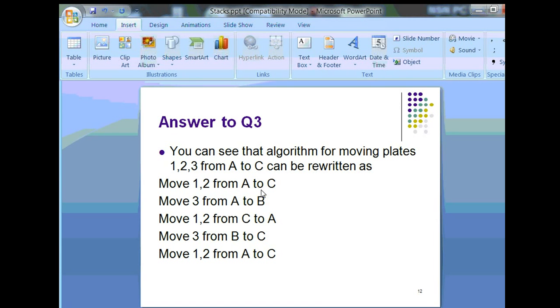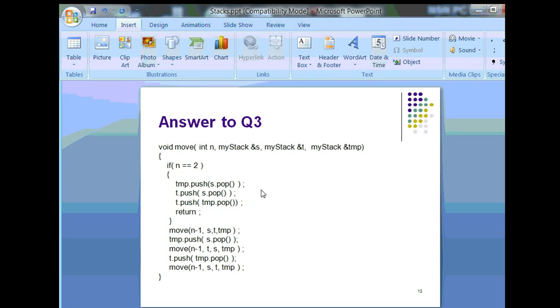Okay, so the important point over here is that the algorithm for moving plates 1, 2, 3 from A to C can be rewritten as: move 1 and 2 from A to C, move 3 from A to B, move 1 and 2 back from C to A, move 3 from B to C, and move 1 and 2 from A to C. And that's the basis for the recursive algorithm which is shown on this slide.